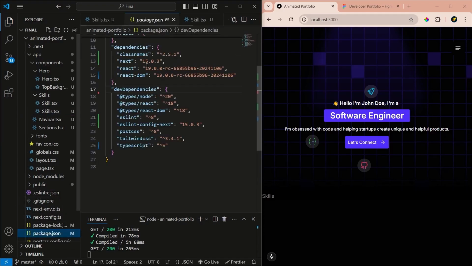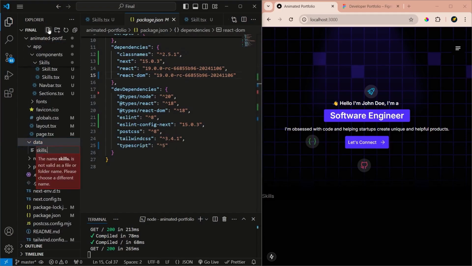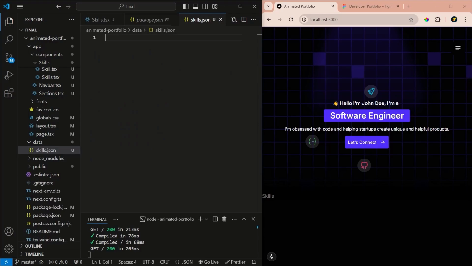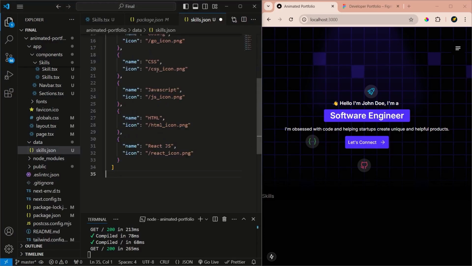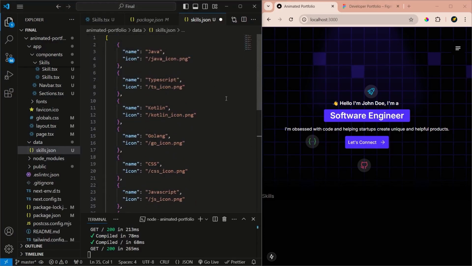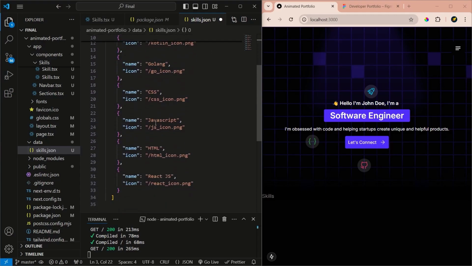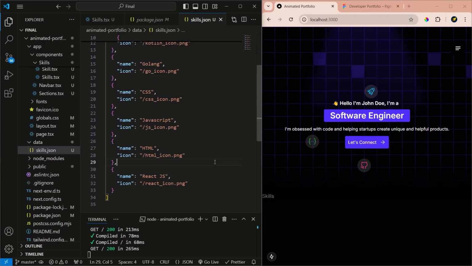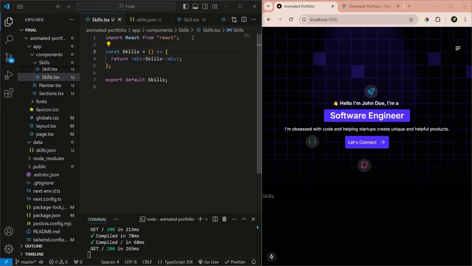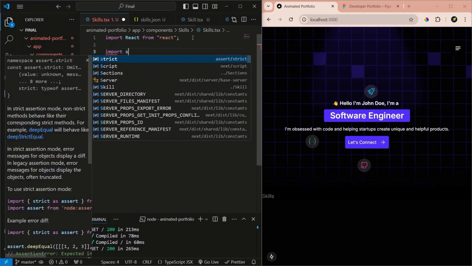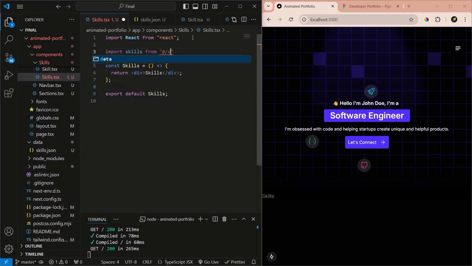So we'll go to the same level as package.json and we'll create a new folder called data. And then inside that, we'll create a new file called skills.json. And then inside that, we'll add all our data. So I'll just paste it in, but you can stop the video and you can copy all the text inside here. So we have an array, and each array item is an object which contains a name field and an icon field. So we have Java, TypeScript, Kotlin, Golang, CSS, JavaScript, HTML, and React.js. So I'll save that. We'll go back into skills.tsx and let's just import it. So we'll say import skills from @/data/skills.json. So we have our data ready.